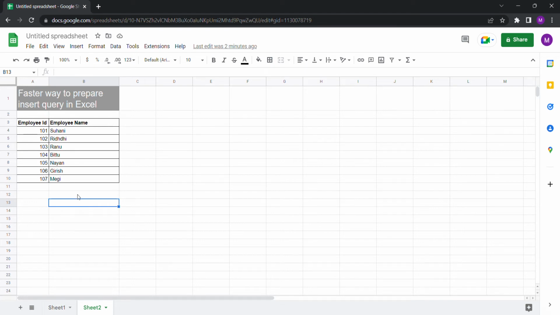Here you can see a few of the records, but there might be 50,000 or 100,000 records where preparing the insert query manually is not going to help you. In those cases, we are going to learn this small trick of using the concatenation function of Excel or spreadsheet. In that, we will dynamically create insert queries based on the data which we have.